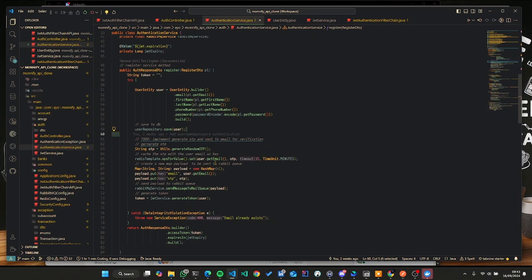After saving, we need to verify the user's email, because that email is very important to us. It's like a unique key. So we are sending a generated random OTP to the user's email using Redis, and Java mailer to actually send the email to the user. We are using RabbitMQ and Redis. Redis will help us store the generated random OTP. Then after storing, we create a map payload that will send the email to the user.